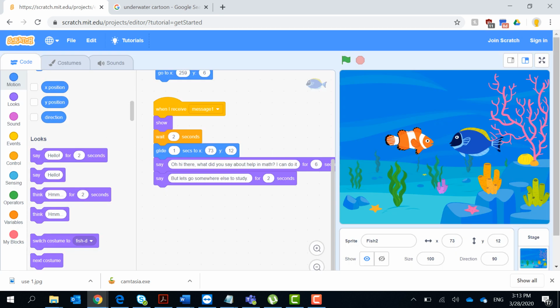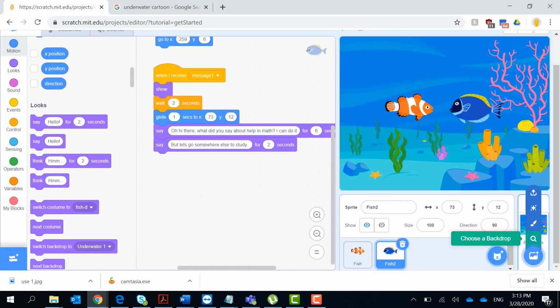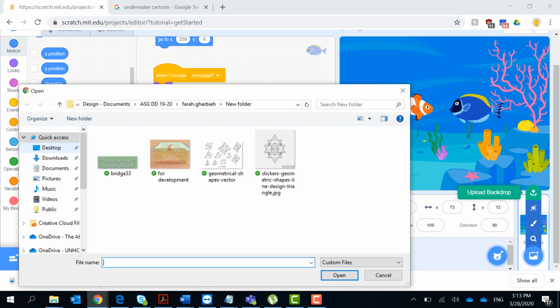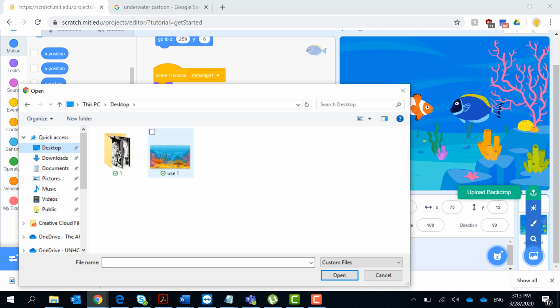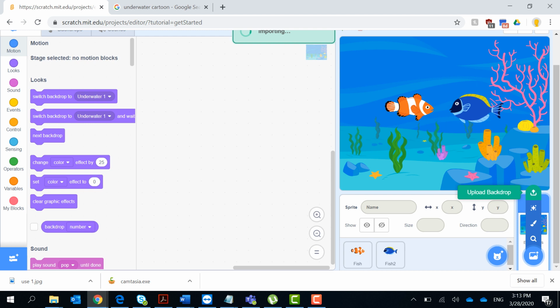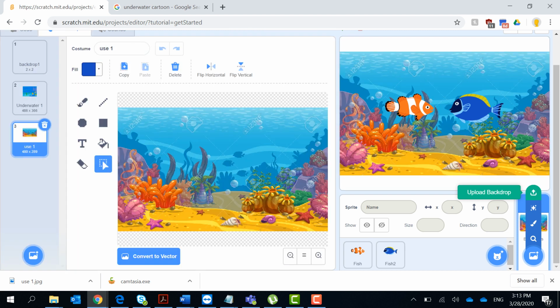I will go back to the Scratch Online. From backdrops, I will choose upload a backdrop. When I press on it, I will go to the destination where I have saved my image and I will double click on it. It's importing, and this is the image.